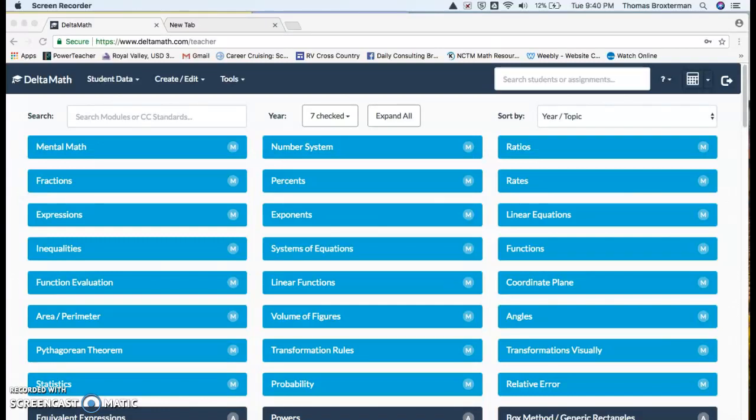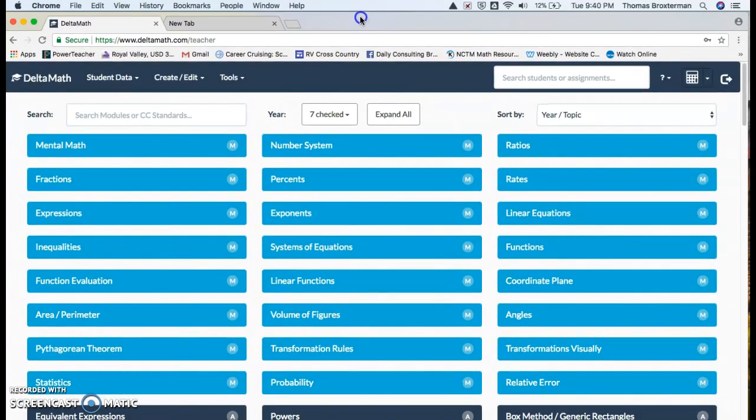All right, so the first web-based technology that I discovered was DeltaMath, which is a cool website just for math teachers specifically, and especially for teachers at the middle school and high school levels.